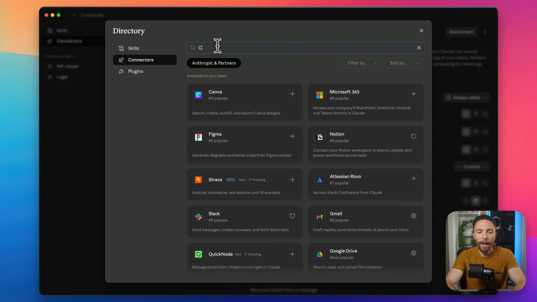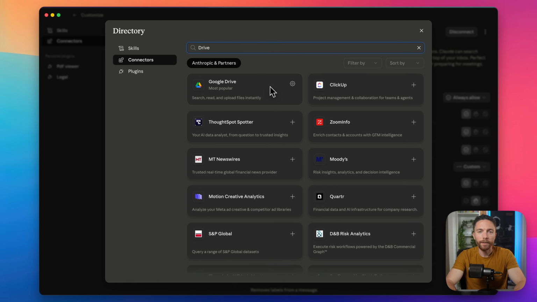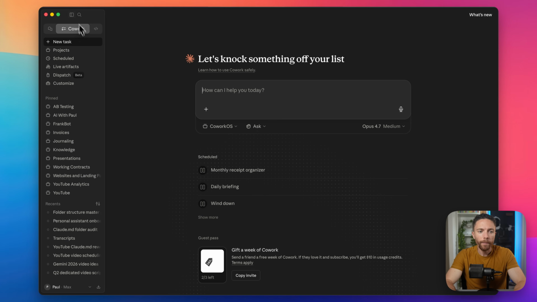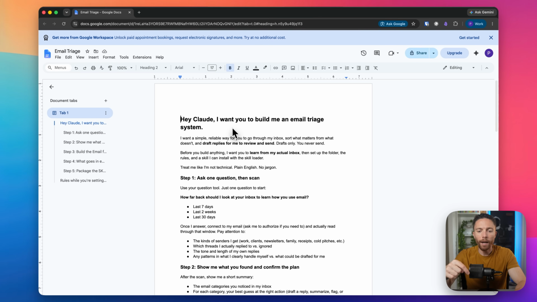So you might want to add, for instance, Google Calendar and maybe Google Drive. After connecting up at least Gmail, you can close this out and leave these settings by clicking on the top left here on this arrow. If you need to, start a new task and make sure that your new Cowork OS folder is selected. Now, I'll have another prompt for you down below.